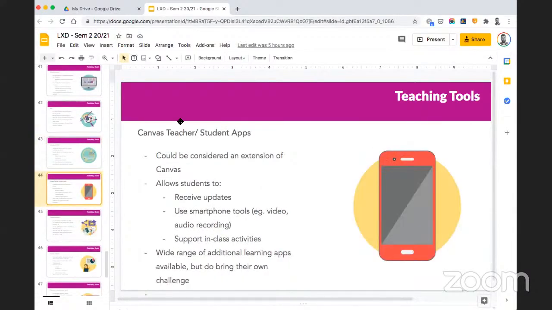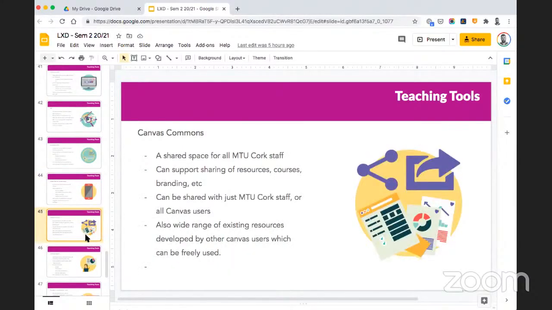I've mentioned the Canvas Teacher and the Canvas Student apps, which can be downloaded to a smartphone. So I think I've covered most of what I had intended to say about them. And a session which we gave recently on OERs, or Open Educational Resources, made reference to Canvas Commons. That is essentially the Commons item in the Canvas menu on the left-hand side when you log in.